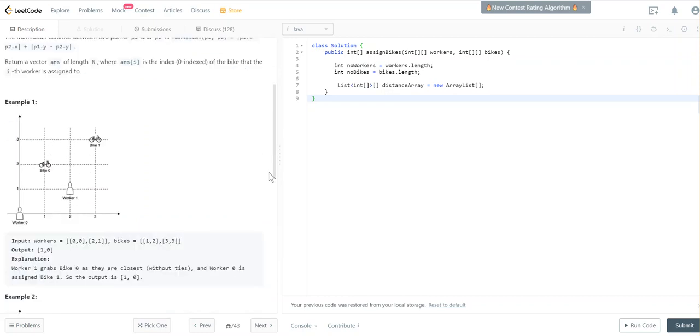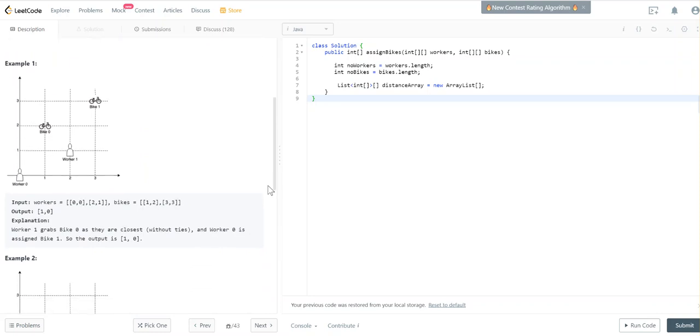So let's look at an example. If you see the first example, we have a workers array and a bikes array. They are two-dimensional arrays. Worker 0 is at 0, 0, and worker 1 is at 2, 1. And bikes are at 1, 2 and 3, 3. So bike 0 is at 1, 2 and bike 1 is at 3, 3.